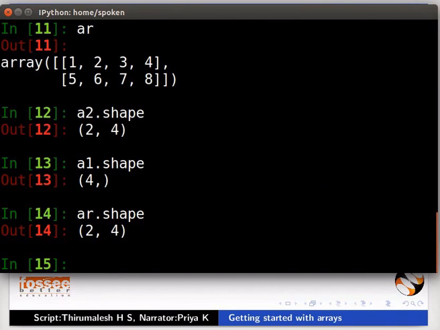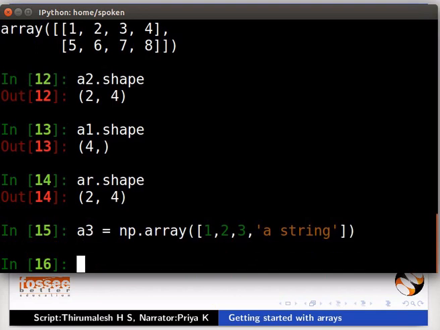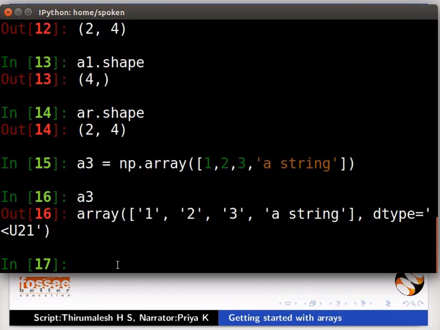Now let us try to create a new array with elements of different data types. Type a3 = np.array([1, 2, 3, 'a string']). Arrays handle elements with the same data type. Here we are handling different data types, so it should give us error. Type a3. But we did not get any error because all the elements get implicitly converted as strings. This is how array works.